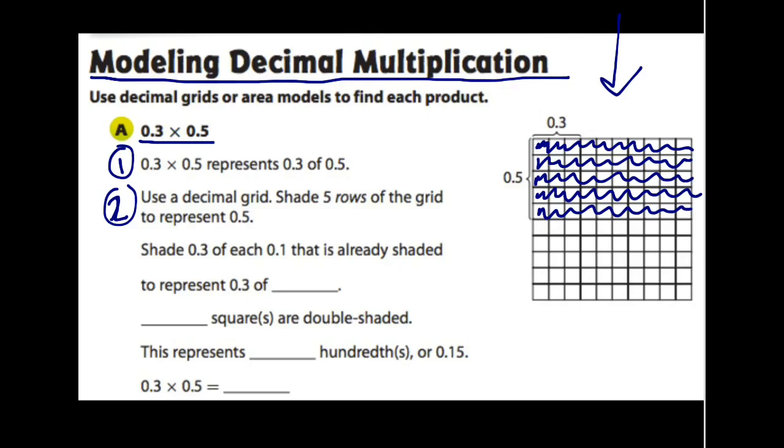So the next step, step 3, shade 3/10 of each 0 and 1/10 that is already shaded to represent 3/10 of 5/10. So first thing we're going to need to do, let's take 3/10 and let's go ahead and put columns going down, shading it in. I'm shading in mine yellow.